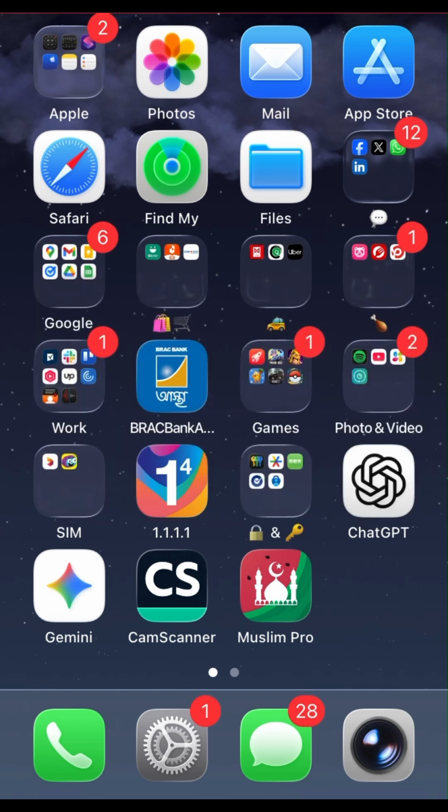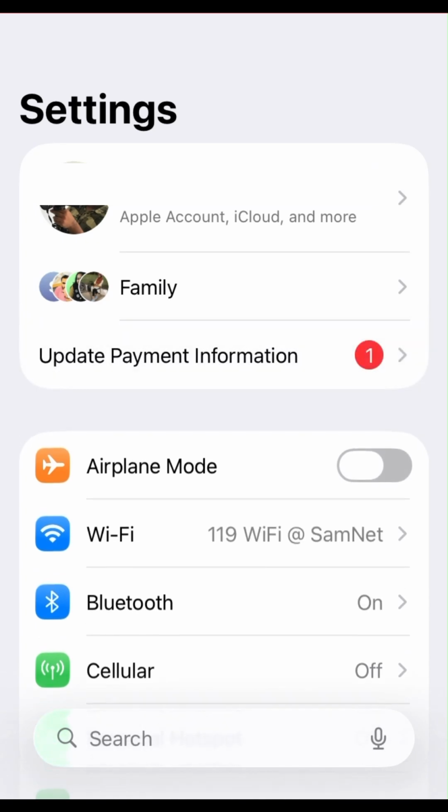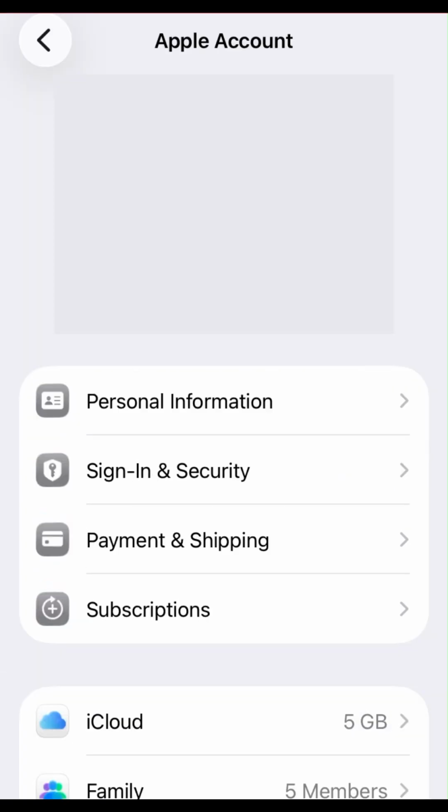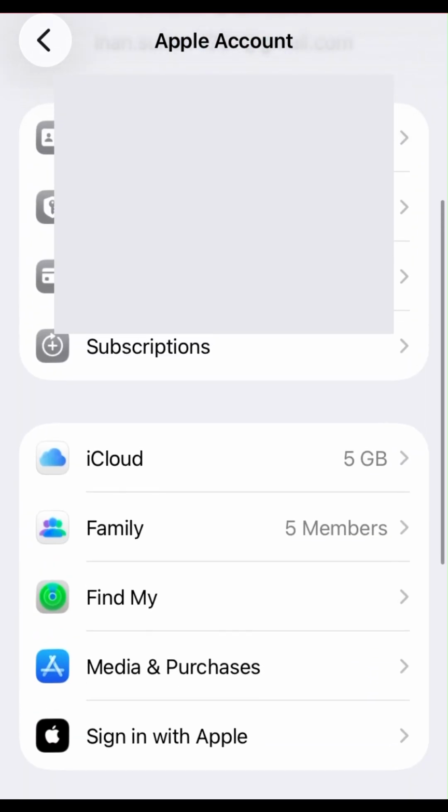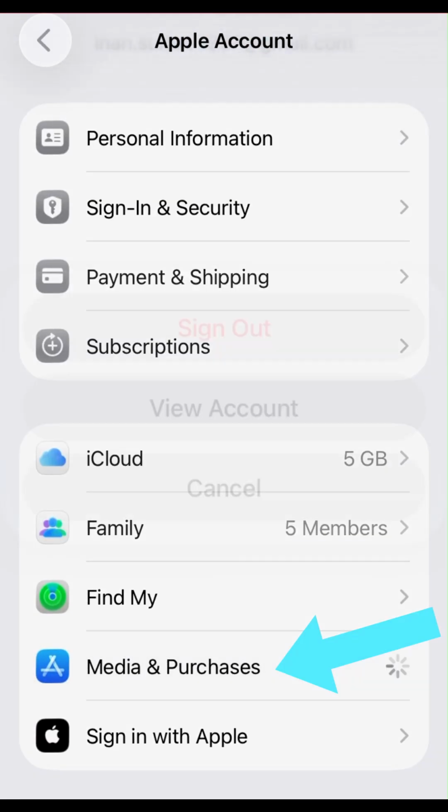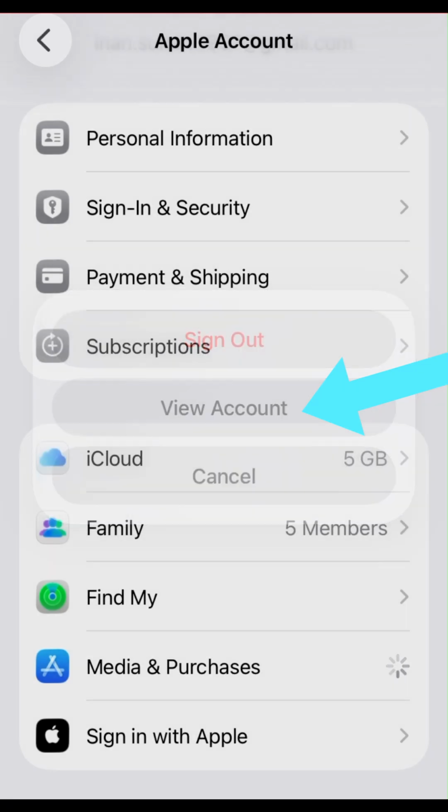Now, first of all, you're going to have to head to your settings, and after that, you need to click on your account. After heading to your account, scroll down a little bit, and then click on Media and Purchases. Then click on View Account.